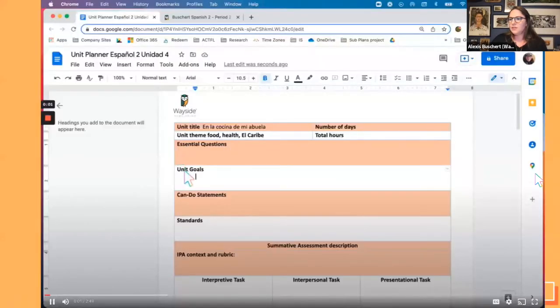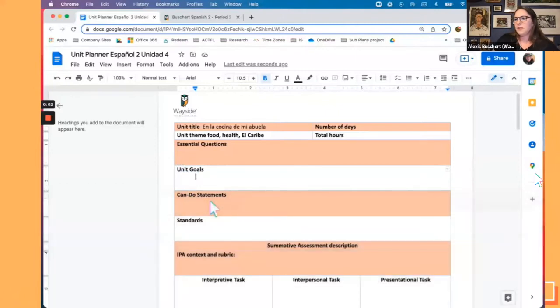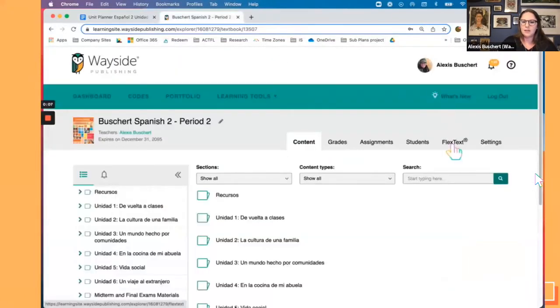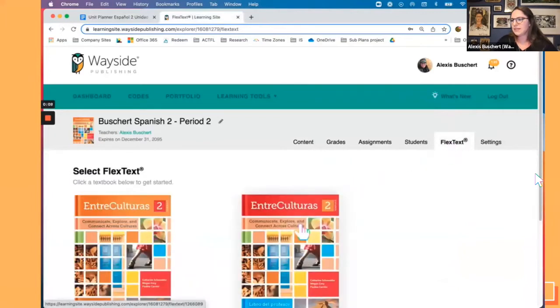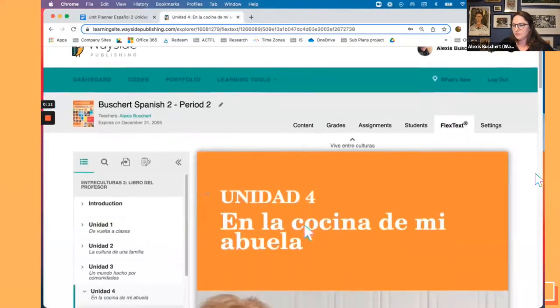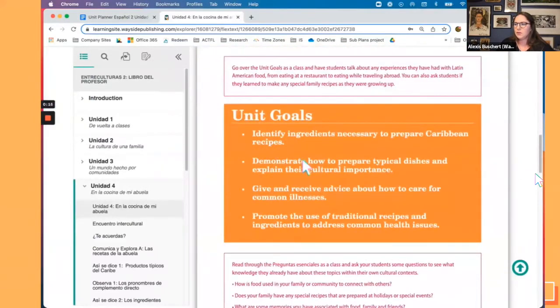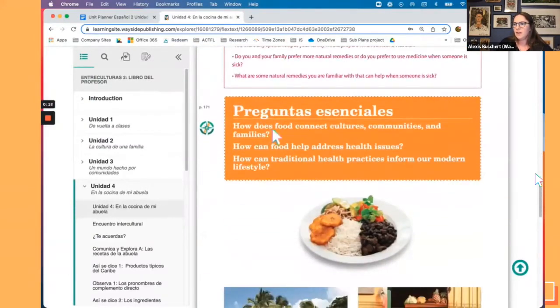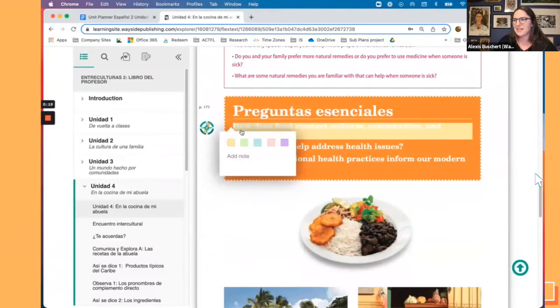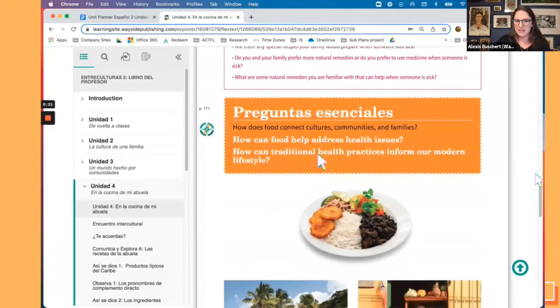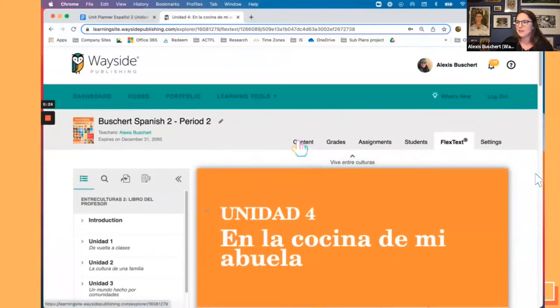So we're looking at essential questions, unit goals, and can-do statements, and I'm going to head back to my flex text and my teacher's edition. In this unit opener we were looking at before, you can see the unit goals right here. And you can also see the essential questions. However, I cannot copy and paste from here, but I'll show you where you can copy and paste.